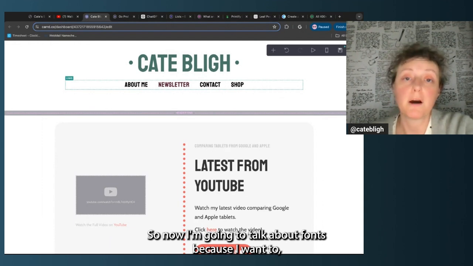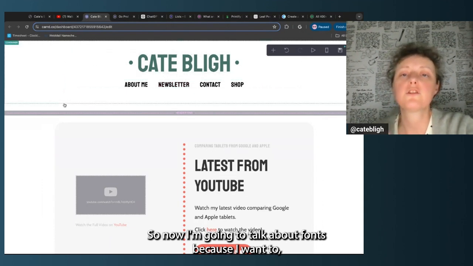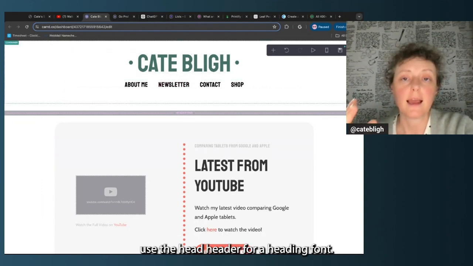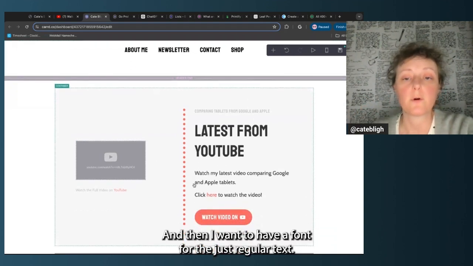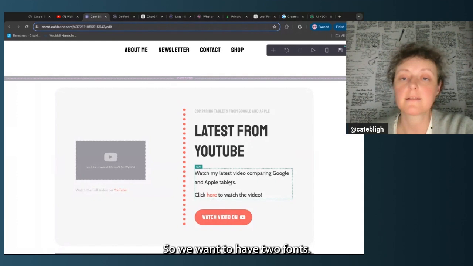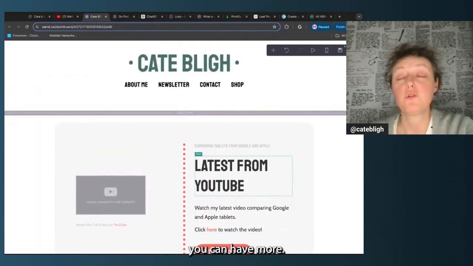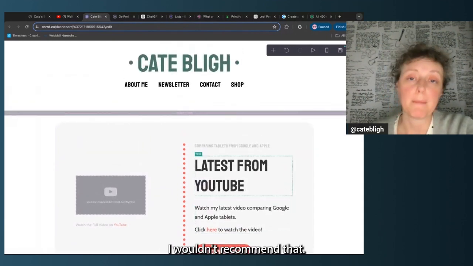So now I'm going to talk about fonts because I want to use the header for a heading font, and then I want to have a font for the just regular text. So we want to have two fonts. You can have more. I wouldn't recommend that.